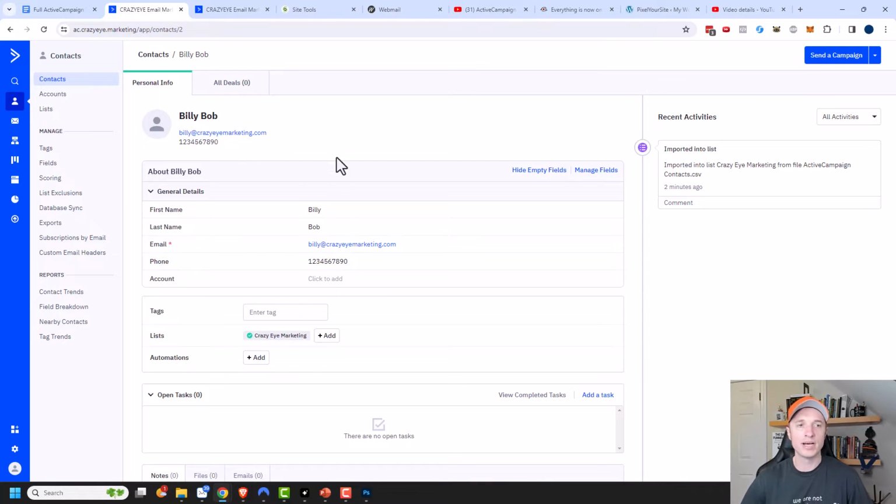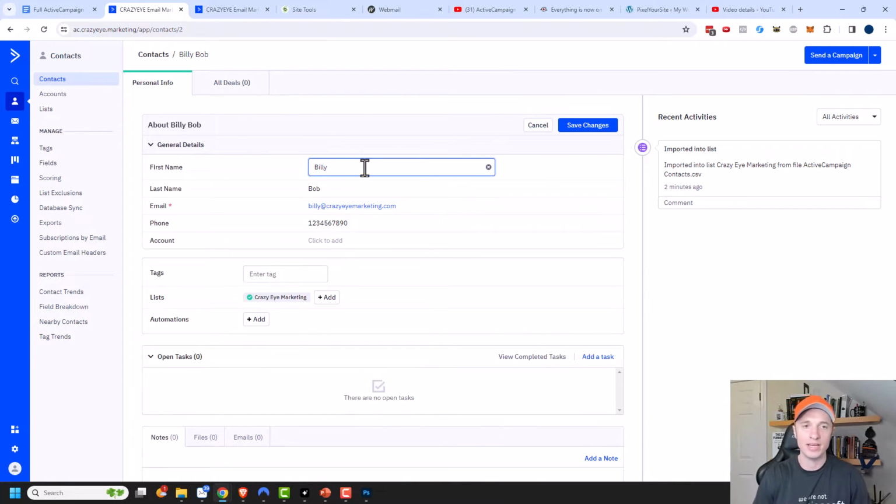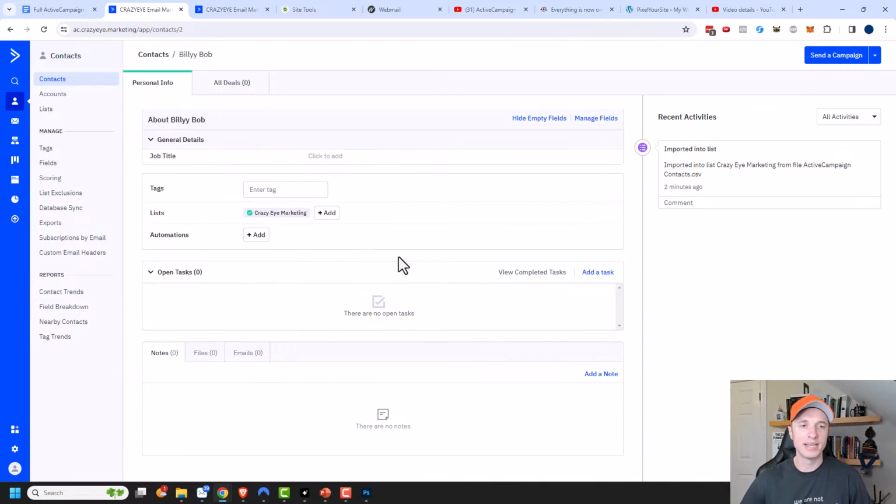And so this is Billy Bob's profile, and it's pretty self-explanatory. So we have his general details right here. So his first name, and as you hover over it, you can see there's a pencil, so we could edit it. So maybe there's 2 Y's in Billy, and we could go ahead and add that Y and save changes. And there we go. Now Billy has 2 Y's in his name. We could update information. We could add his job title if we want to, and so on. So reasonably self-explanatory stuff. And then we get into tags and lists and automations. I'm going to come back to that in just a second.